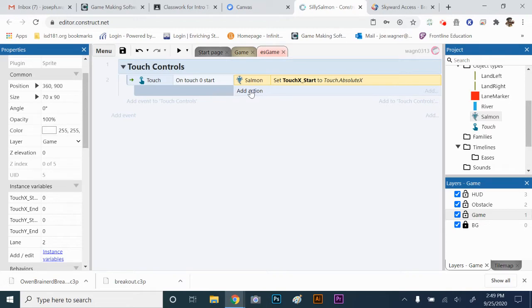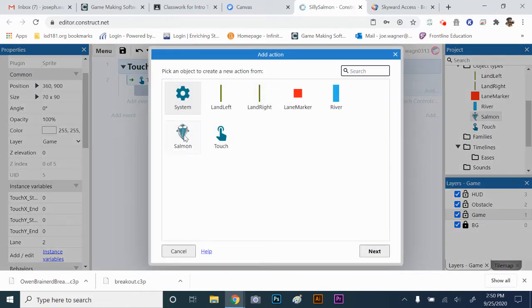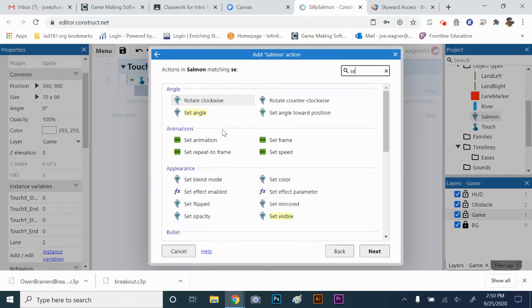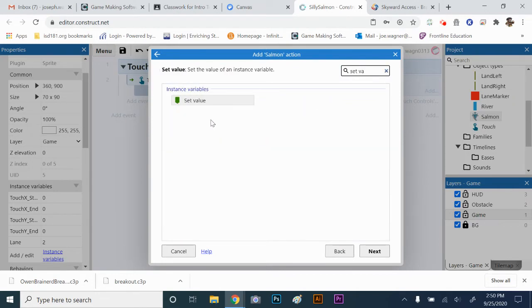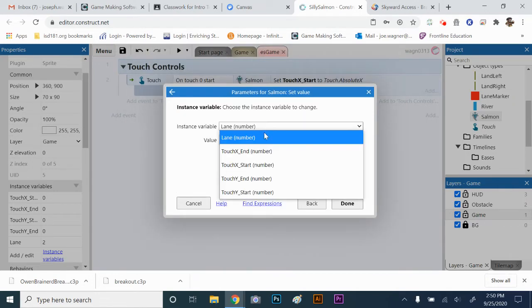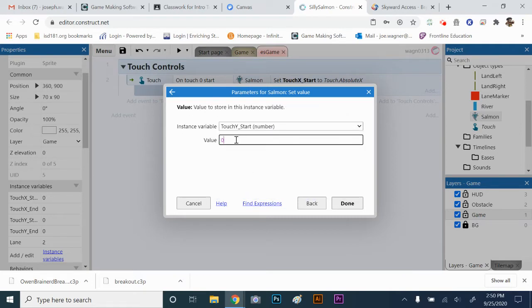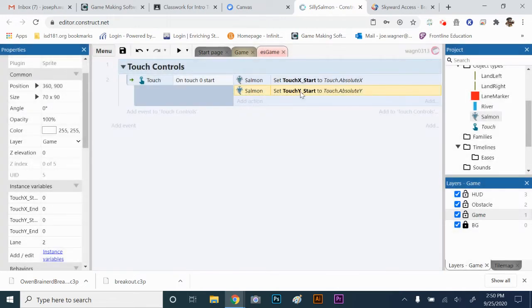So let's do another one. We're going to do the same thing for touch Y. So we're going to add an action for salmon. We're going to set value, and we're going to do touch Y start. And then we're going to set that to touch dot absolute Y. Okay. So basically when we initiate a touch, the computer is recording that X and Y coordinate.